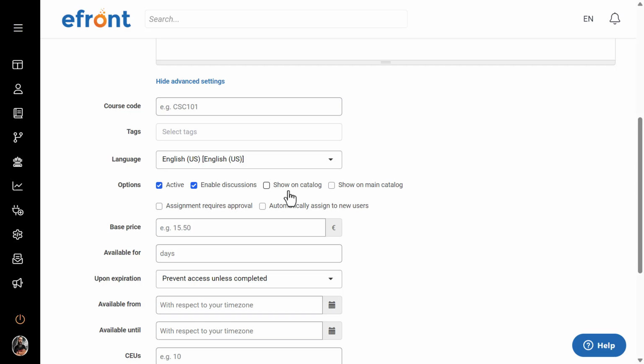A very common example where you might want to do this has to do with courses that are aimed at just a part of your audience and not everybody. For example, let's say I have a course, or maybe a set of courses, that are aimed towards my managers.